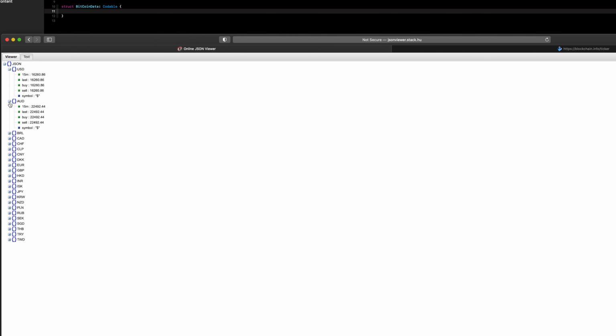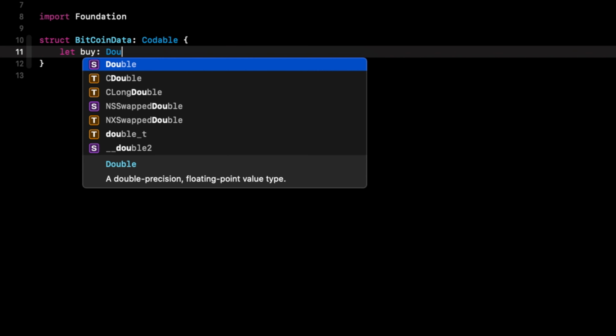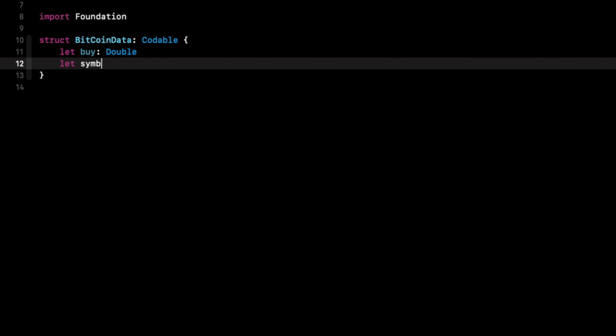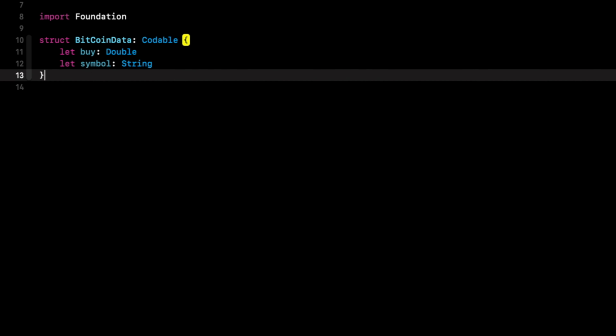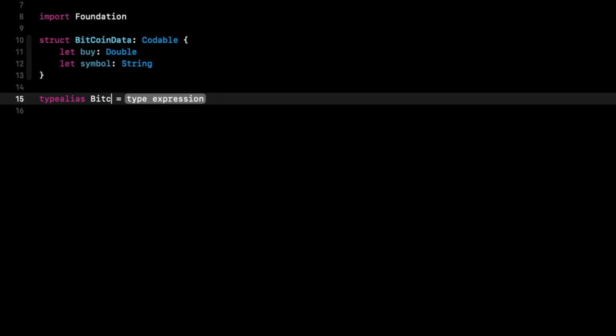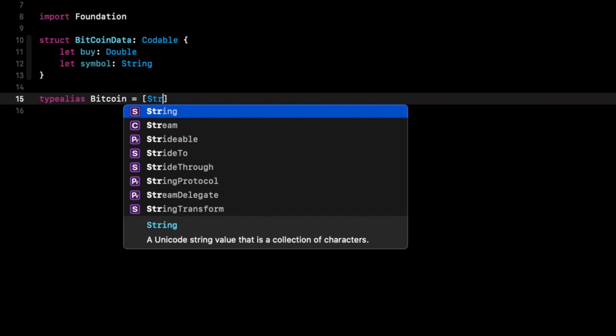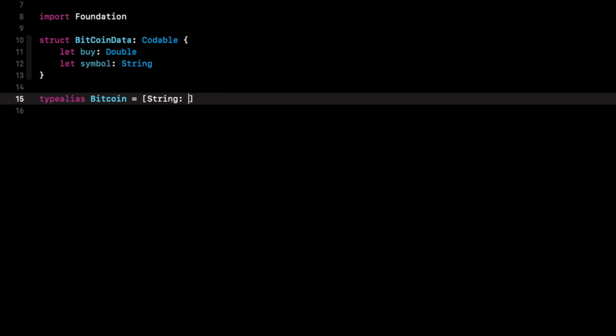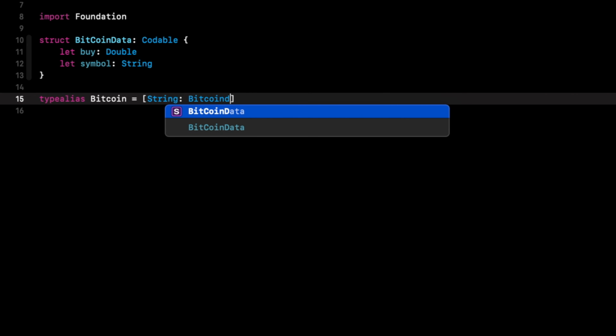And this is how we're going to take a look at how the JSON is. So if you've already watched my last video, you already know how to parse this. But if this is your first time seeing it, what we want here is the buy and the symbol. So let's go ahead and write let buy, and buy is of type Double, and let symbol is of type String. And just to make things easier, I'm going to make a typealias, and we're just going to call this Bitcoin, and it's going to be a dictionary, so it's going to be a type String and type BitcoinData.